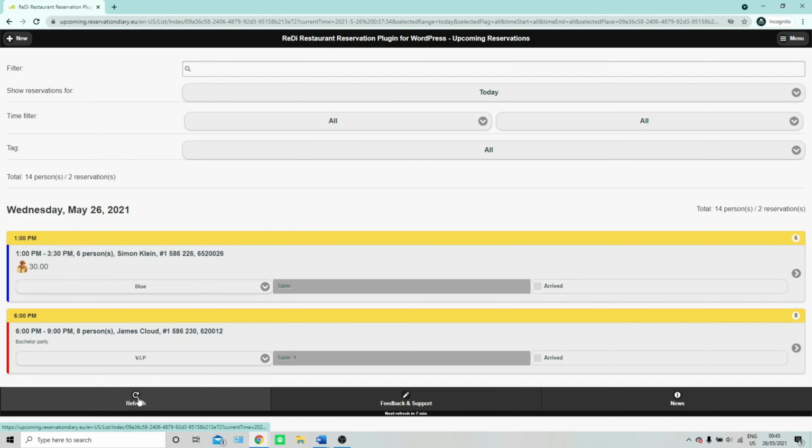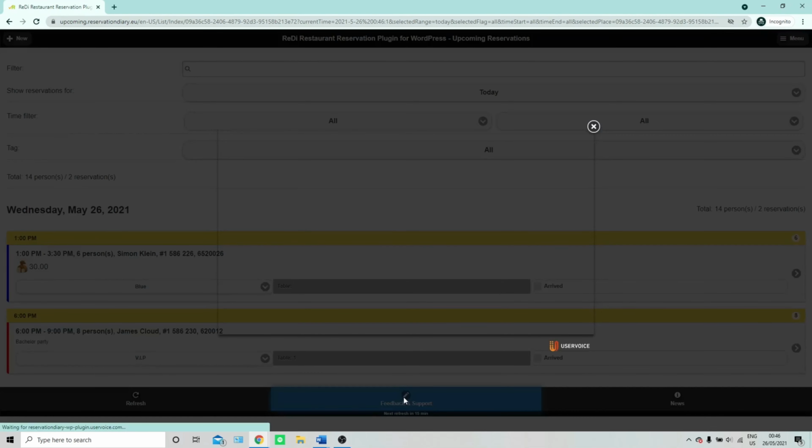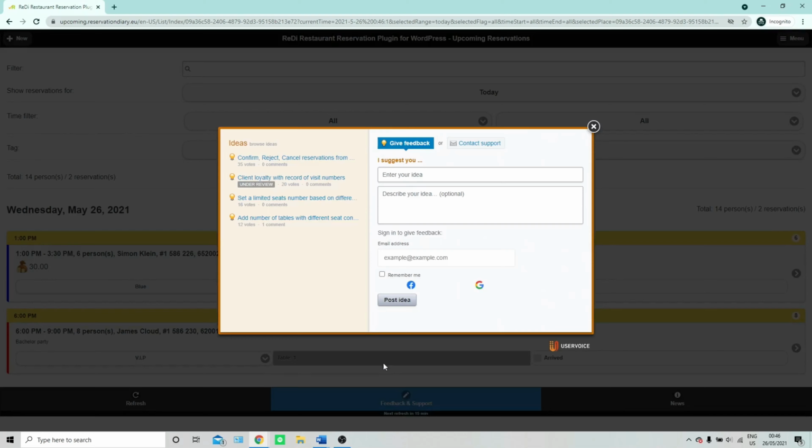The refresh button allows you to manually refresh the data. By default, they are refreshed every 15 minutes. The button in the middle can be used by you if you have problems or want to suggest ideas for the functionality of the plugin. Here you can take part in voting.